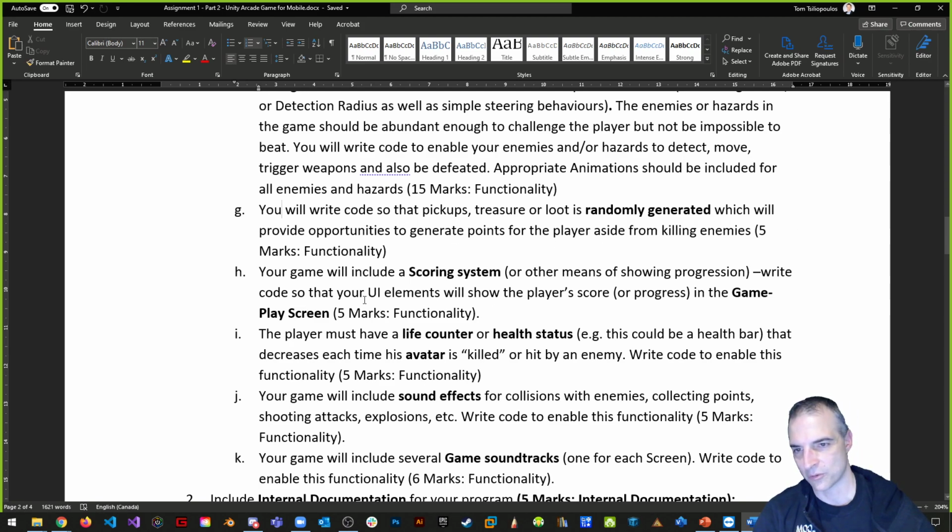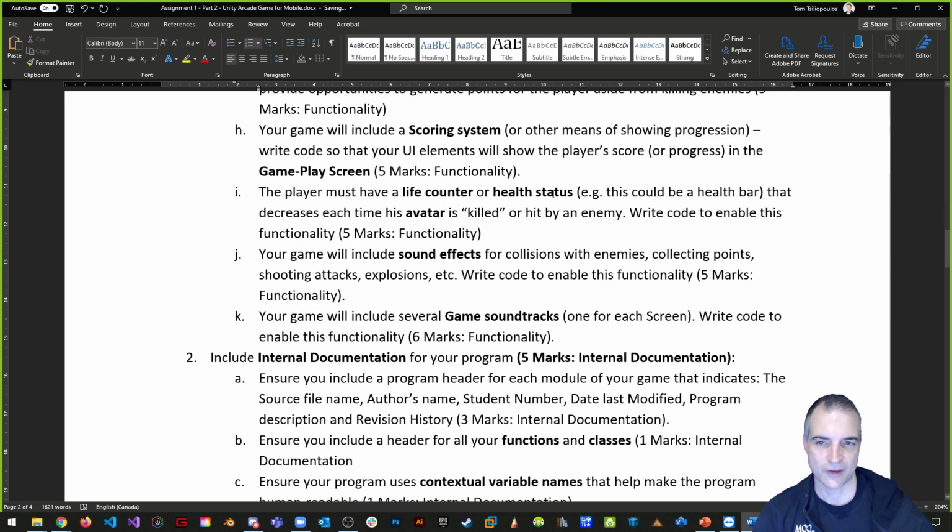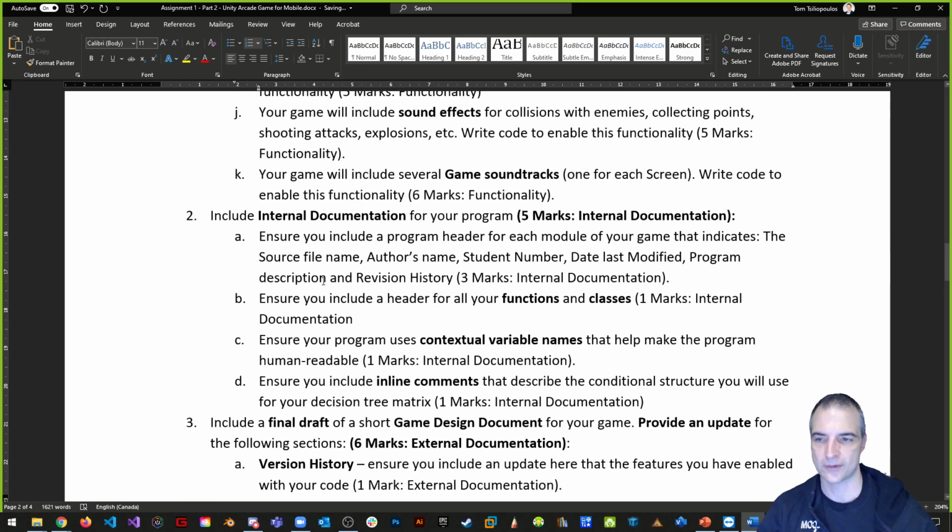So you'll write some code. Your game will include a scoring system. Write code so that your UI elements will show the player's score or progress in the gameplay screen. The player must have a life counter or health status. Write code to enable this functionality. Your game will include sound effects. Write code to enable this one. You need to write code for each one of these points to enable all the functionality that you planned for in part 1. That's basically what this is.